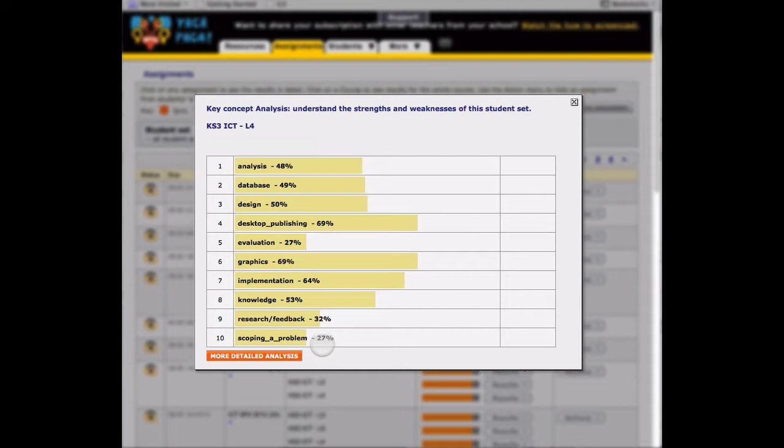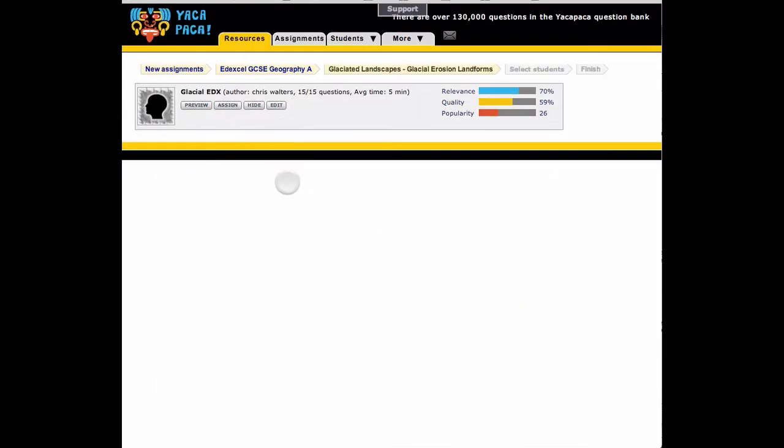These analysis categories are achieved by tagging the questions, then aggregating data according to tags. The problem is that many quizzes remain untagged or inappropriately tagged for analysis. I'm going to show you now how easy it is to tag a quiz using a quiz that's currently untagged. And the one I've chosen is this Glacial EDX, which I presume stands for Edexcel. It's a fairly straightforward quiz. Let's take a look at it. Click the edit button.